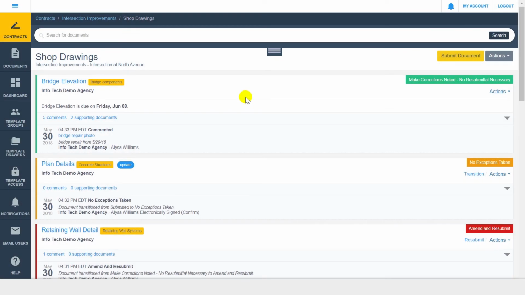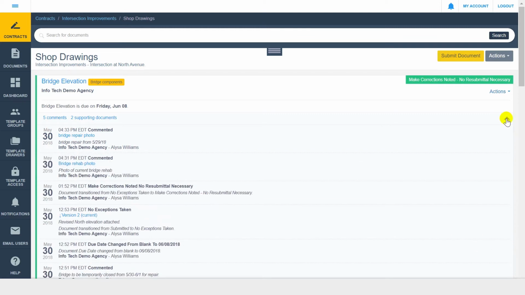Now that we've covered how to submit documents in the DocExpress service, let's focus on the review of existing documents and how to sign them. Within a drawer, you can see existing documents and their audit trails. Each document is displayed by title, and you can view the current workflow status to the right of the document title. You can expand the audit trail by clicking the arrow on the right side.